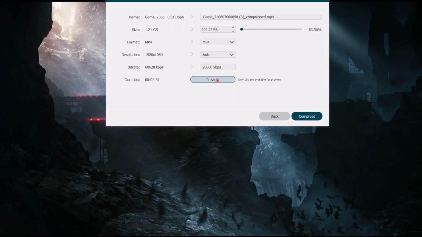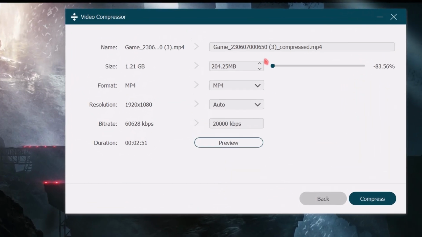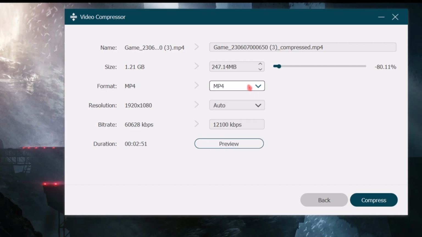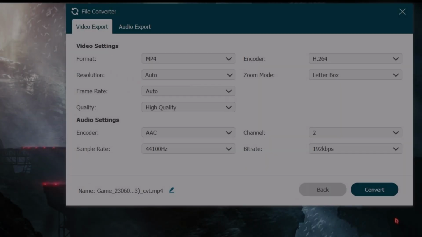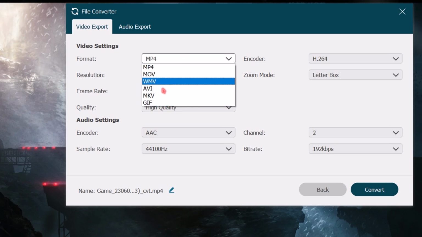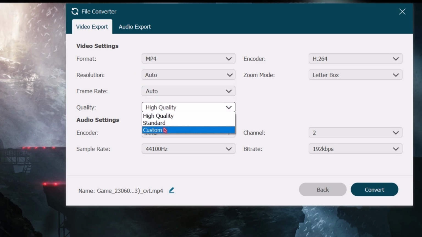You can also compress the video by using this software. You can change its size, format, resolution. In file converter, you can change the video format, frame rate, video quality, etc.